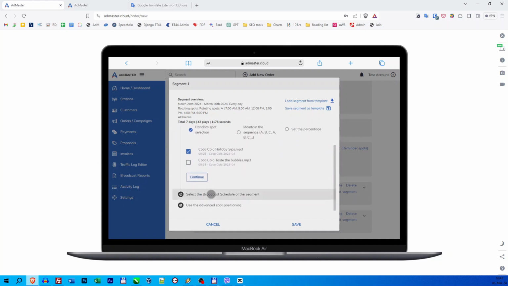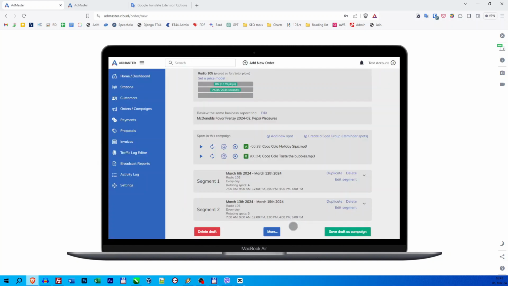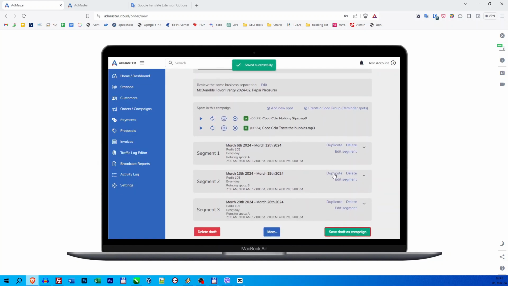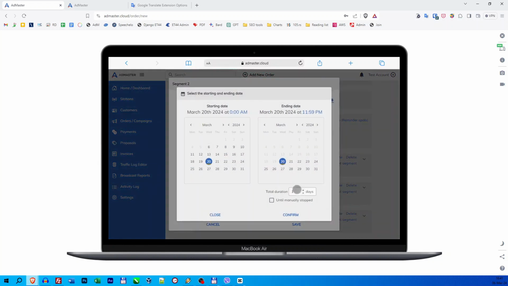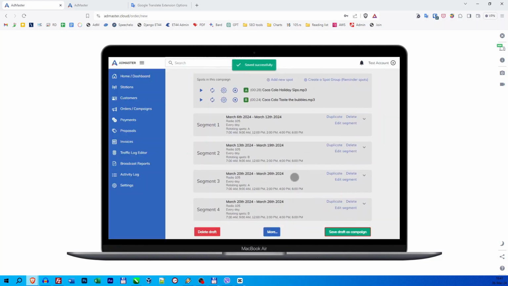I will repeat the procedure for the second spot. I am duplicating the second segment, changing the dates, and saving the selection. Done. Note that we have created 4 segments for 4 consecutive weeks. The campaign needs to run for a month, and how you'll cover the remaining 2 or 3 days will depend on the client's request. Basically, you'll create the 5th segment for the remaining few days with a spot of your choice. Let's check the overview.